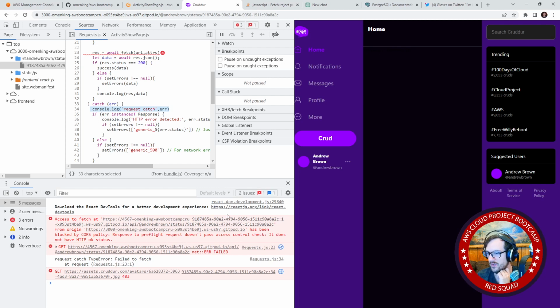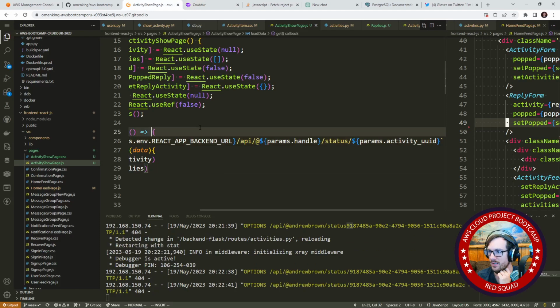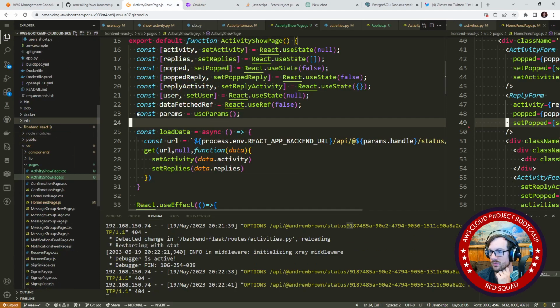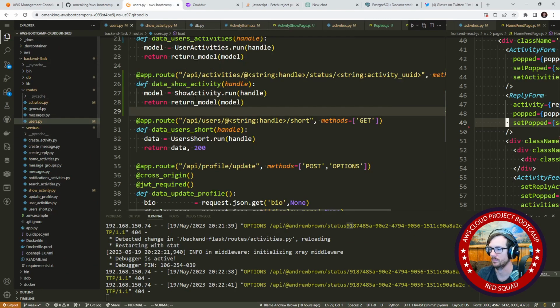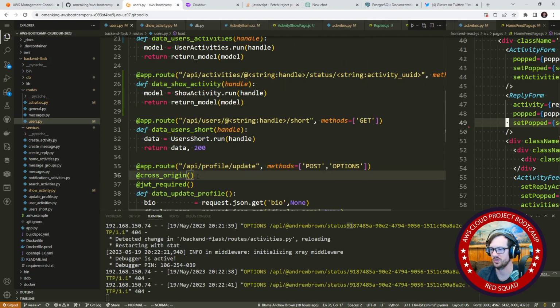So Andrew Brown / status. It's failing cores again. Do we have a cores check on this? Maybe that's our problem. If we go over to our users API, yeah, it's not doing a cross-origin check. So we'll go here. Now here's the thing, not all of our requests have to be authenticated. So yeah, let me think about that.